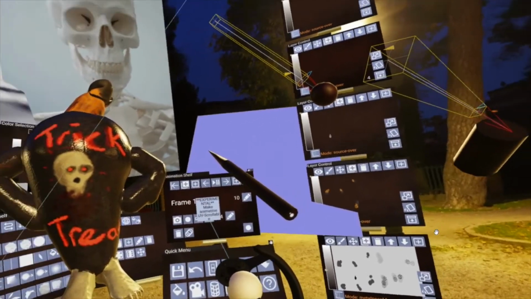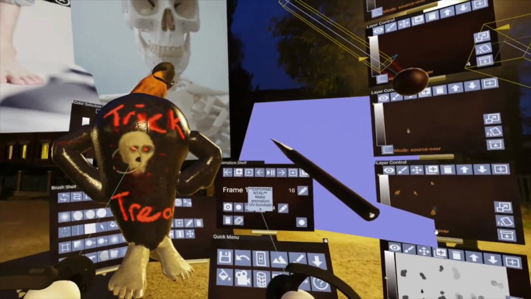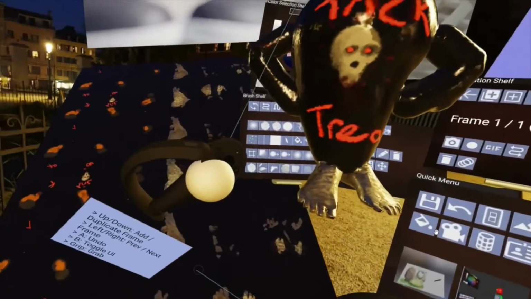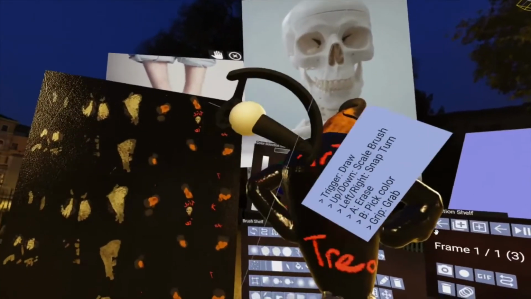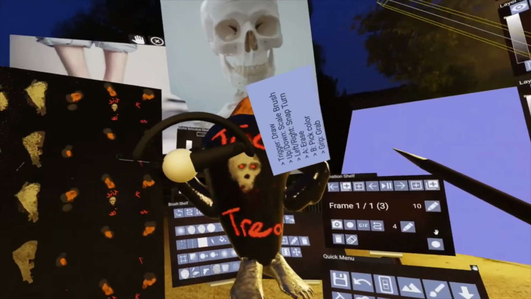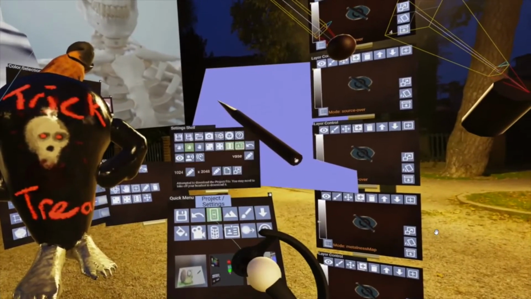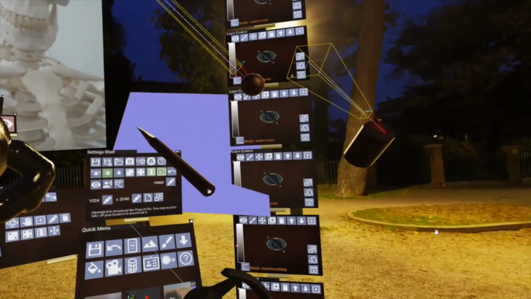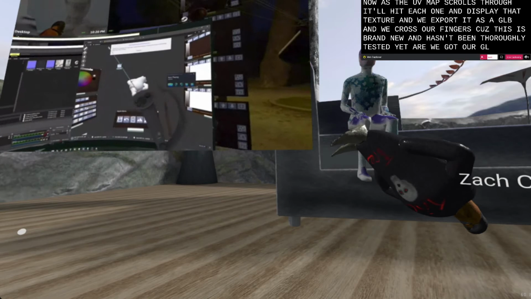But once you click this, basically export and then don't do anything else because it messes up all of the UV maps. I try to put it back, but it's really risky. Yeah, so you can see it cloned our textures 1, 2, 3, 4 times. So now as the UV map scrolls through, it'll hit each one and display that texture. And we export it as a GLB, and we cross our fingers because this is brand new and hasn't been thoroughly tested yet. And we got our GLB, so that's a good sign.